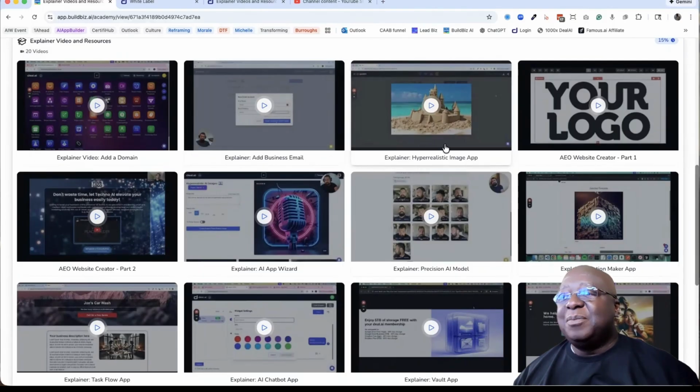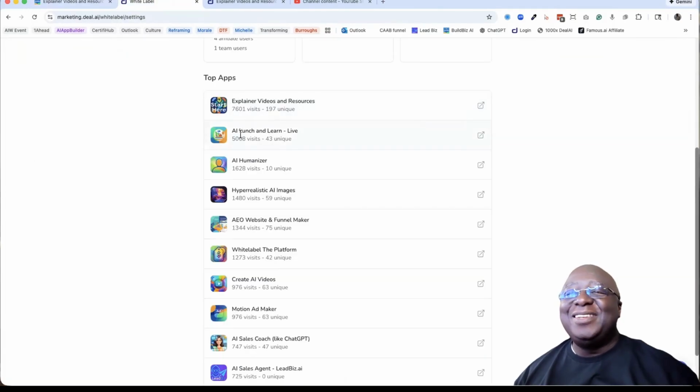And then we get into some of the most popular apps available on the platform. Start Here is number one, then AI Lunch and Learn, which I'll get to in just a second. Actually, this is surprising: the Humanizer app has become extremely popular as far as number of visits by certain people. Hyperrealistic is by far one of the most popular ones as well.